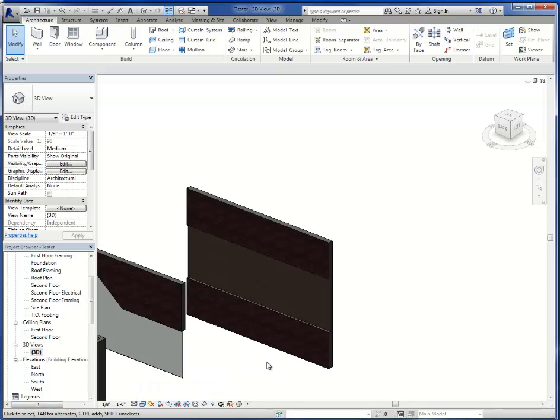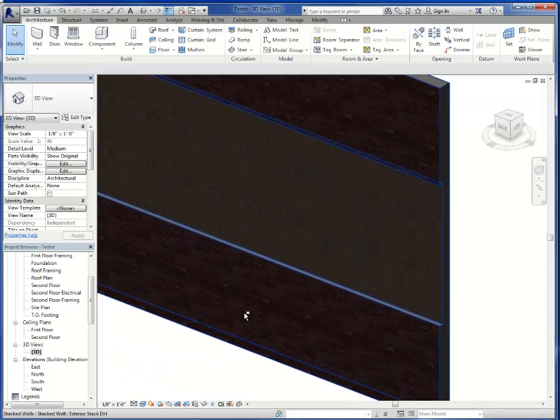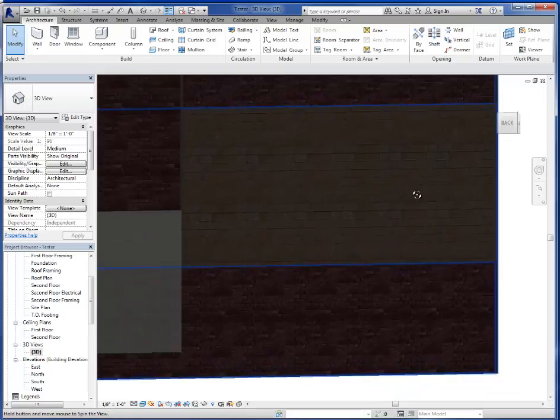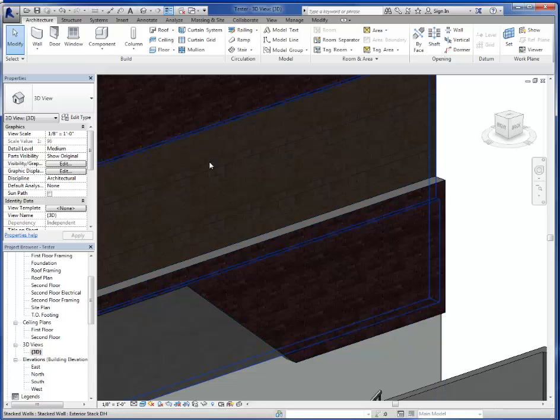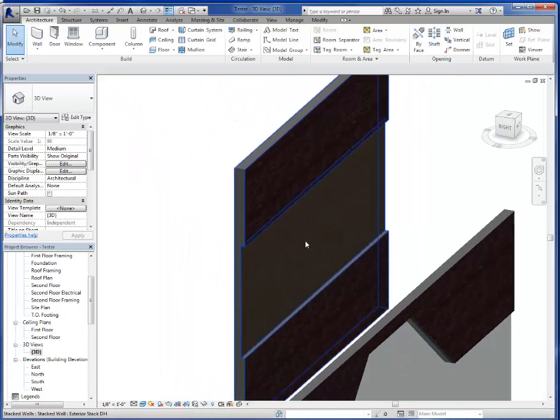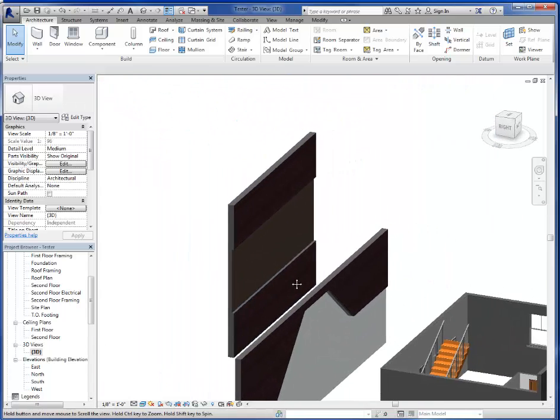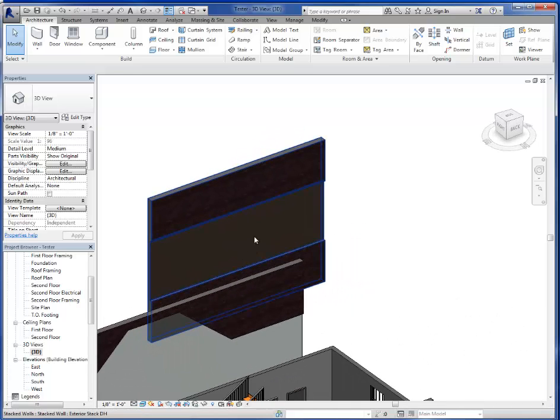view to realistic here, and zoom in, you can see the wood shingles. They're getting a little bit dark, but, and then you can see the brick as well. Okay. All right. So that's another way of creating a stack wall. This is a little bit, obviously, very different from the other way that I've shown you.